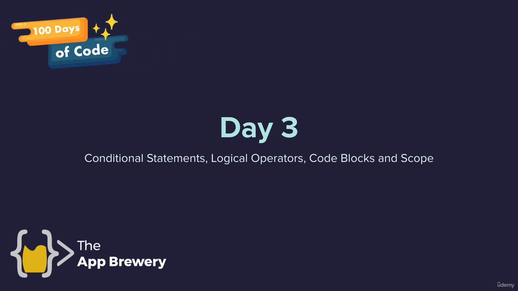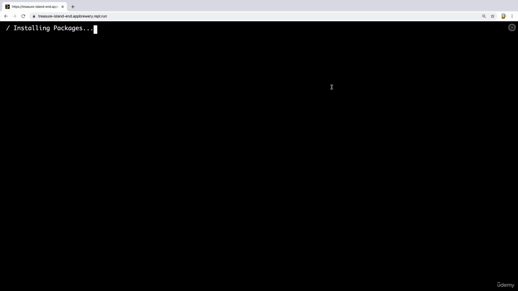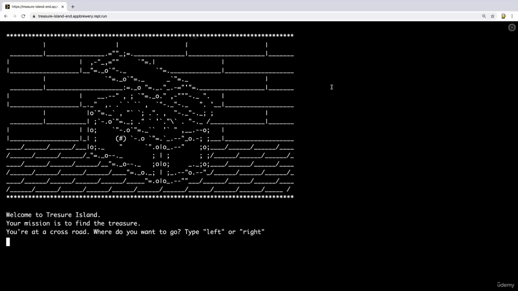Today you're going to learn all about conditional statements, if, else, elif, logical operators, code blocks, scope, global and local namespacing, and a whole lot more. And by the end of the day, you will know enough to be able to build this awesome choose your own adventure game. So this is what it looks like when it loads. And our mission is to find the treasure.